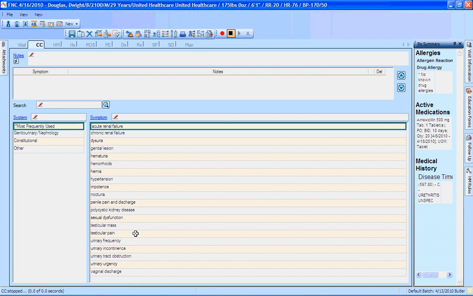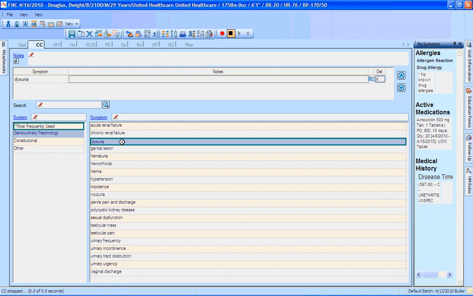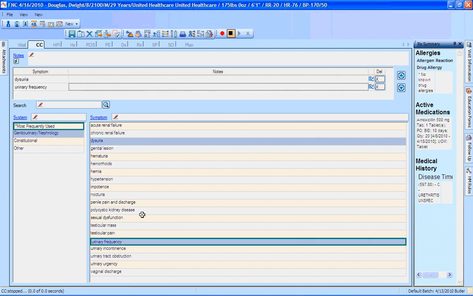For this particular patient, we said that we were going to talk about some painful urination. So here we have dysuria. We could put in more than one. So if the patient said that they have an increase in frequency, we can choose both. And this would just simply be point and click, easy chief complaints.